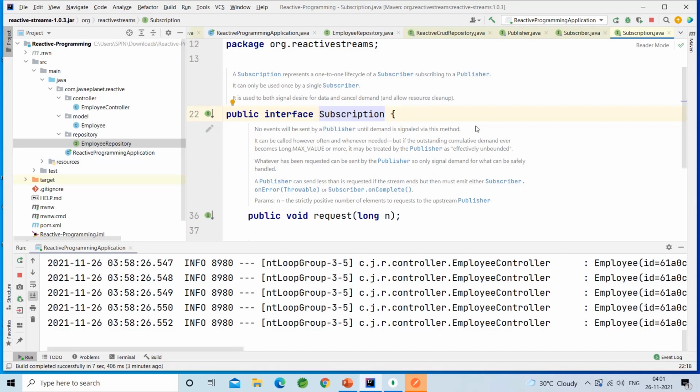The request method allows the subscriber to request more records from the producer. It also allows the subscriber to ask the producer to slow down its data. That is called flow control. This is also called back pressure.